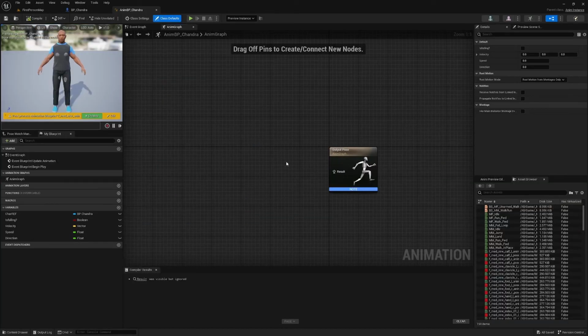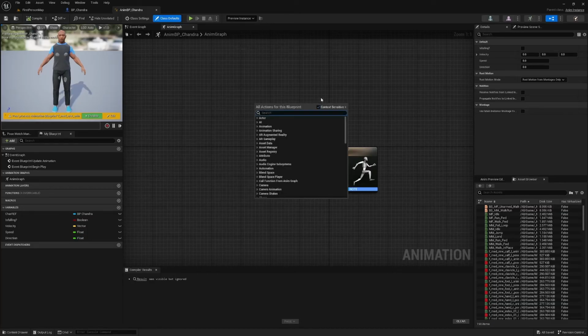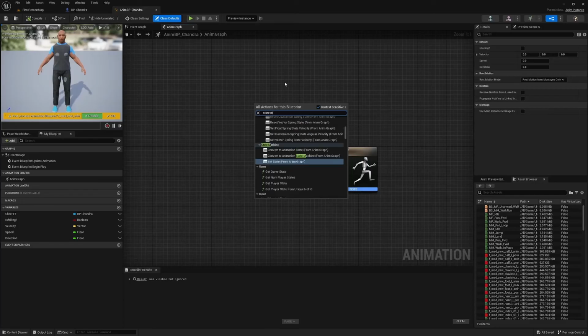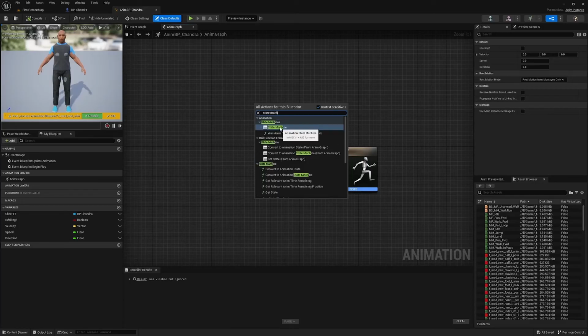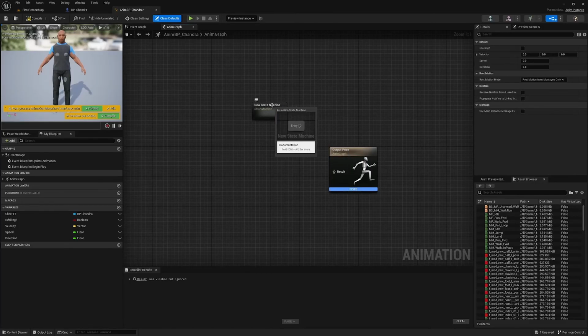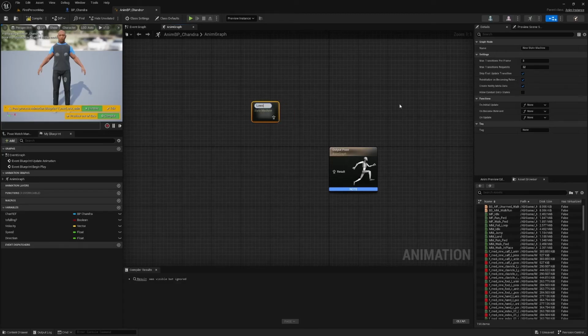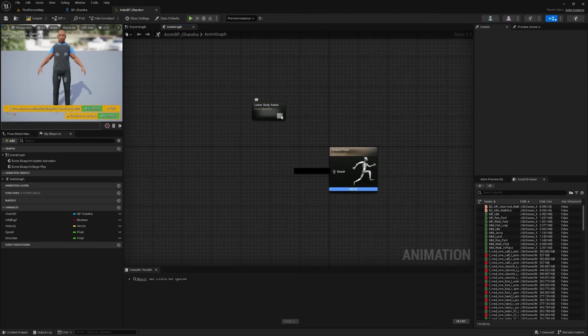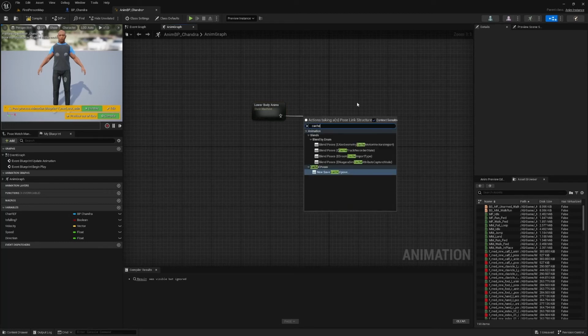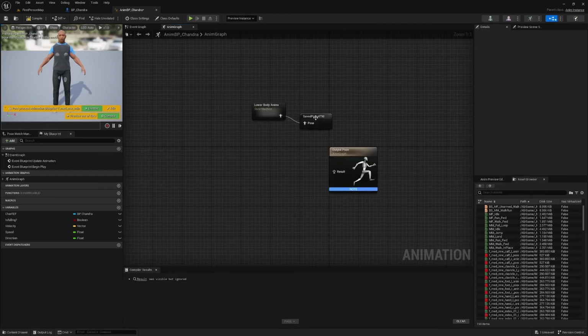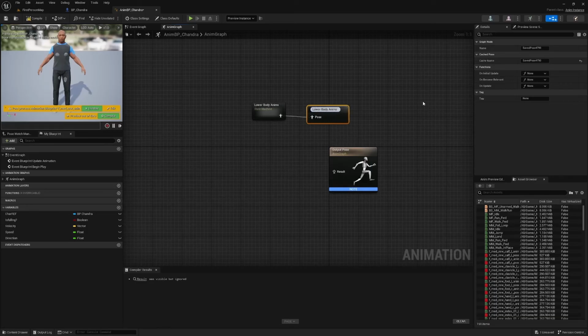Okay, so over in the Anim Graph, the first thing I'm going to do is just right click up here and add a new state machine. New state machine here. I am going to call this lower body anims, and I'm also going to cache this. So you see here new save cached pose, and I am going to also call this lower body anims.